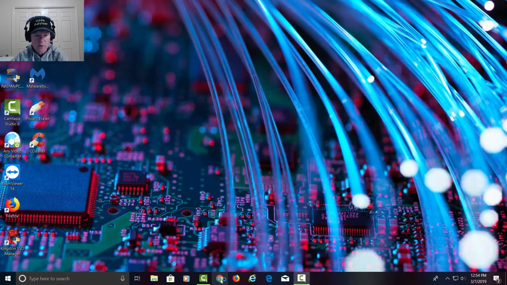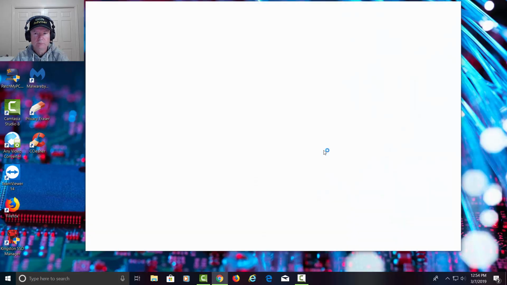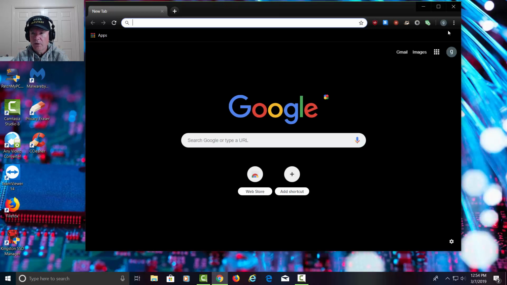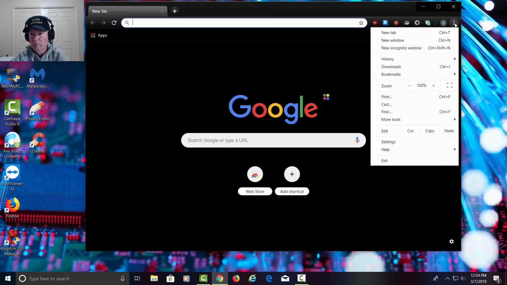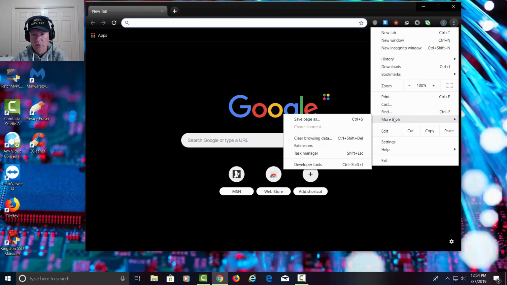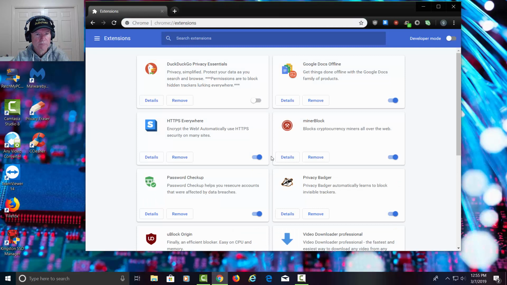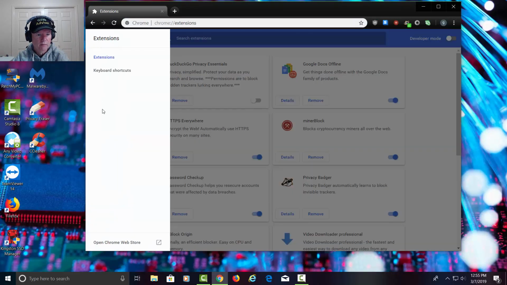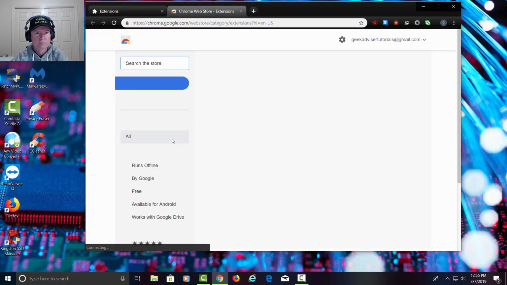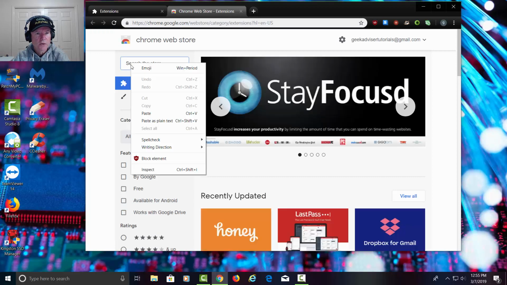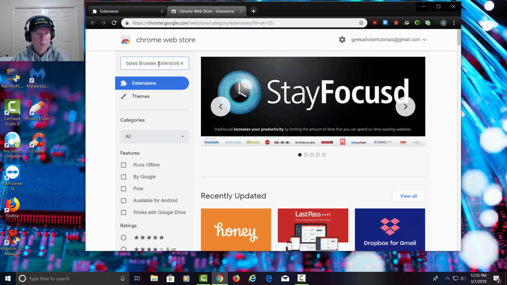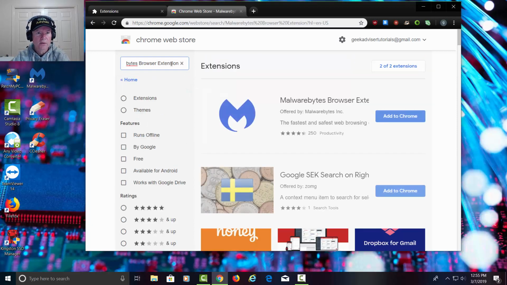Let's go down to Chrome and open up Chrome. Let's go up here to the upper right and click on these three dots. Let's go down to More Tools and click on that, and then click on Extensions. We'll go up here to these three dashes and click on that, and go down to Open Chrome Web Store. In here we're going to search for Malwarebytes Browser Extension, and then hit Enter.